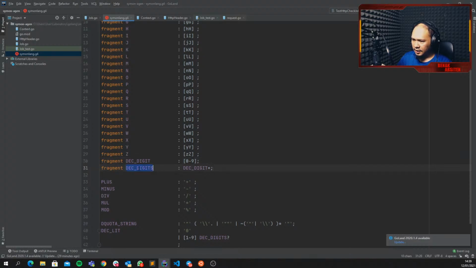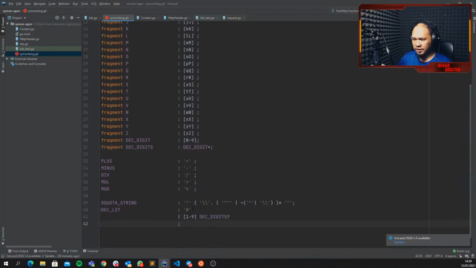And then decimal digits is a sequence of decimal digit. So it can be 1, 2, 3, 0, 1, 2, 5, 0, 0, 0, whatever. Okay, but is this a decimal literal? A decimal literal should not start from 0, followed by a decimal digit. Decimal digits could be any digits, a sequence of digits.